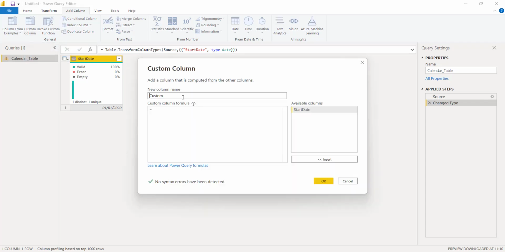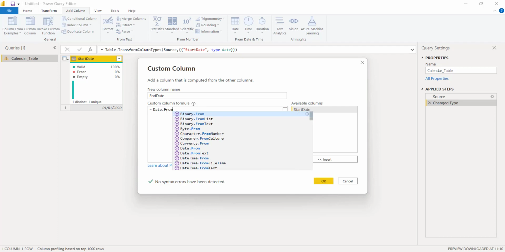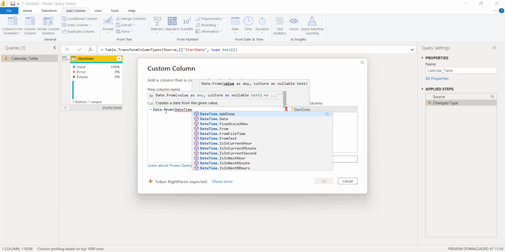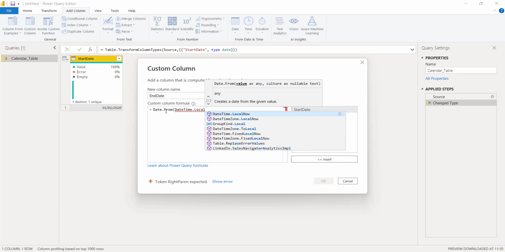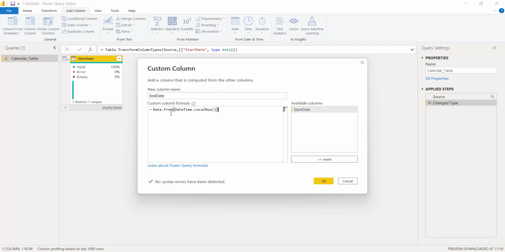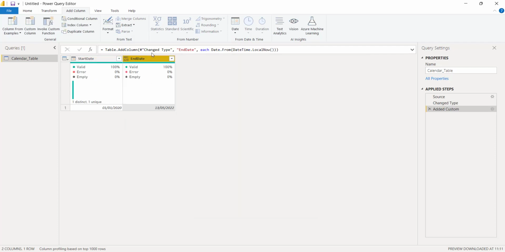So I want to write a little bit of M language here. Let me rename this as end date. My end date should be Date.From(DateTime.LocalNow()). So what I wrote here was Date.From, DateTime.LocalNow. Local is my country's time zone, because I'm in Nigeria, so that's my locale. Now gives me both my date and my time. So I click OK. This popped out.